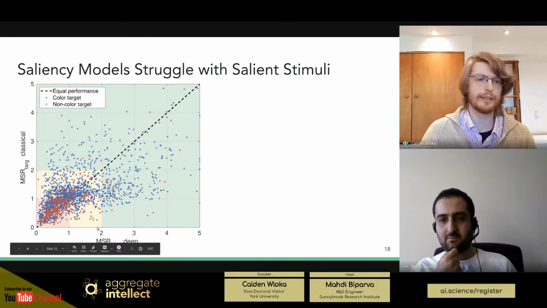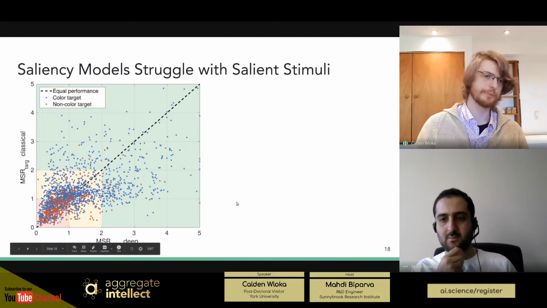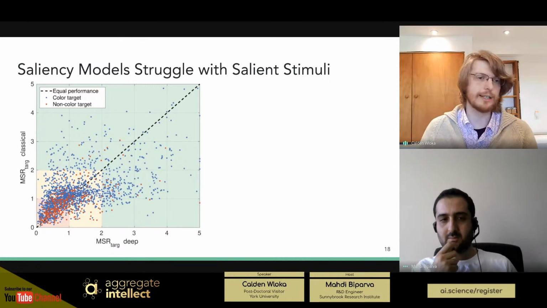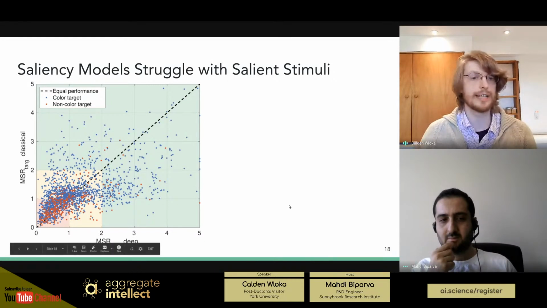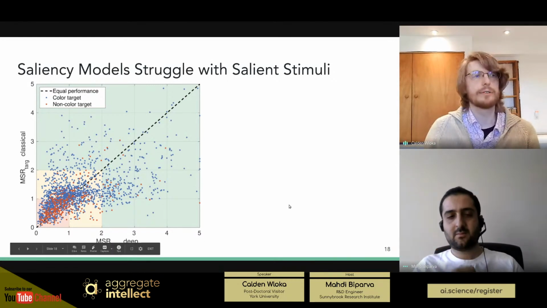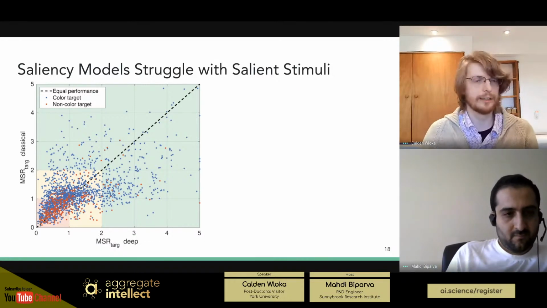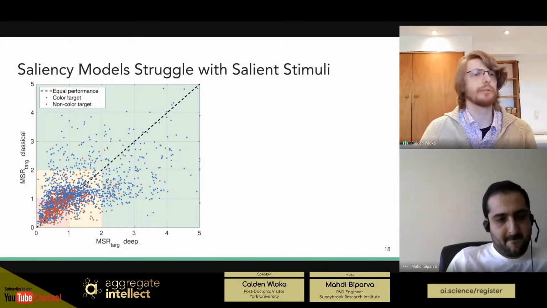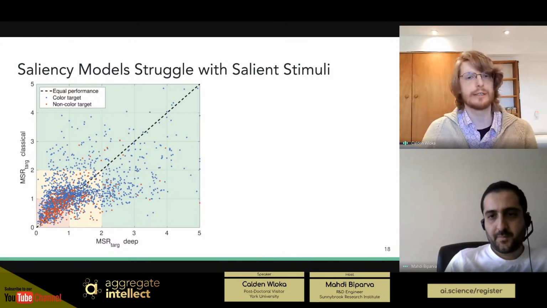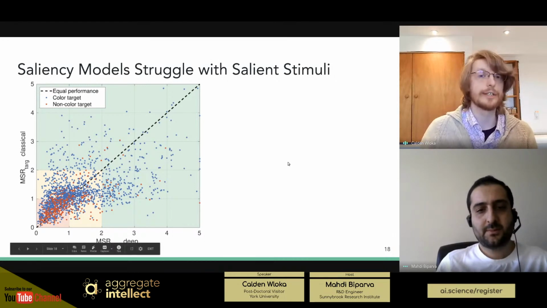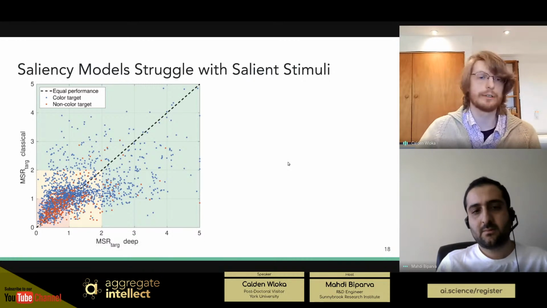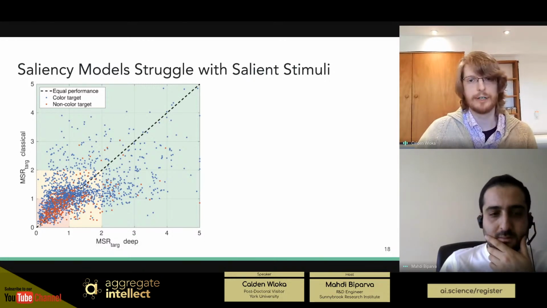Overall, we found that the vast majority of the images are clustered down towards the bottom left of the plot, which basically says that the target did not stand out against the distractors at all. Anything in the red zone says that the target was actually less salient than the distractor. Anything in the yellow zone says that it was marginally more salient, but not in a particularly meaningful way. And once you get into the green area, that's where the target was picked up by either the deep learning or the classical models very distinctly. But the majority of images are clustered down in the area where the target was not picked up.